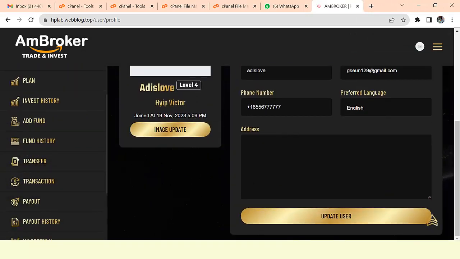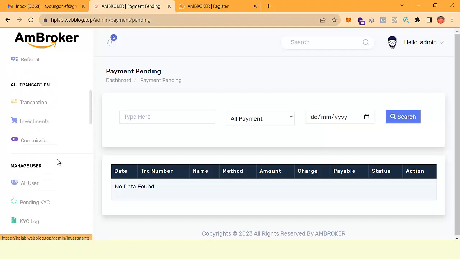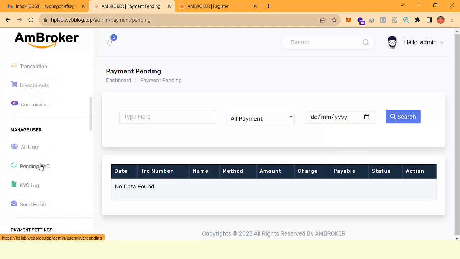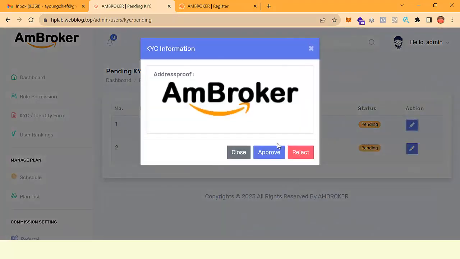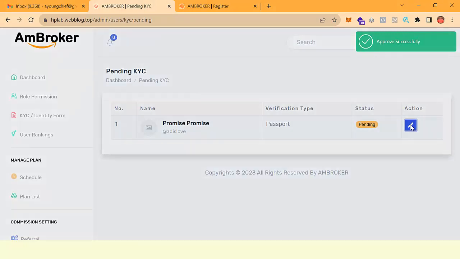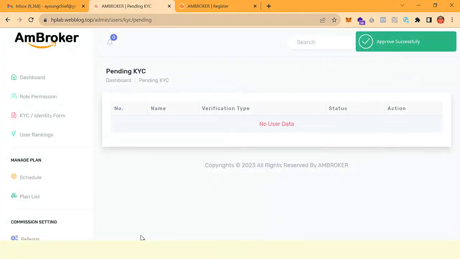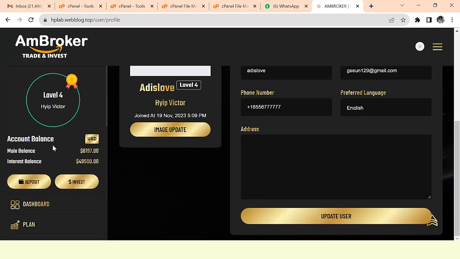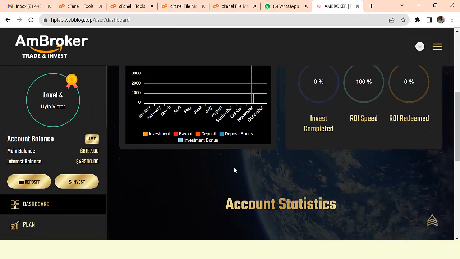So let's go back to the admin. Right, so we're going to go back to pending KYC. So pending KYC, we should be able to see that. Can you see that? That's that. So we're going to approve that. And again, we are going to approve that. So let's go back here. We cannot move away from that area because we said that.